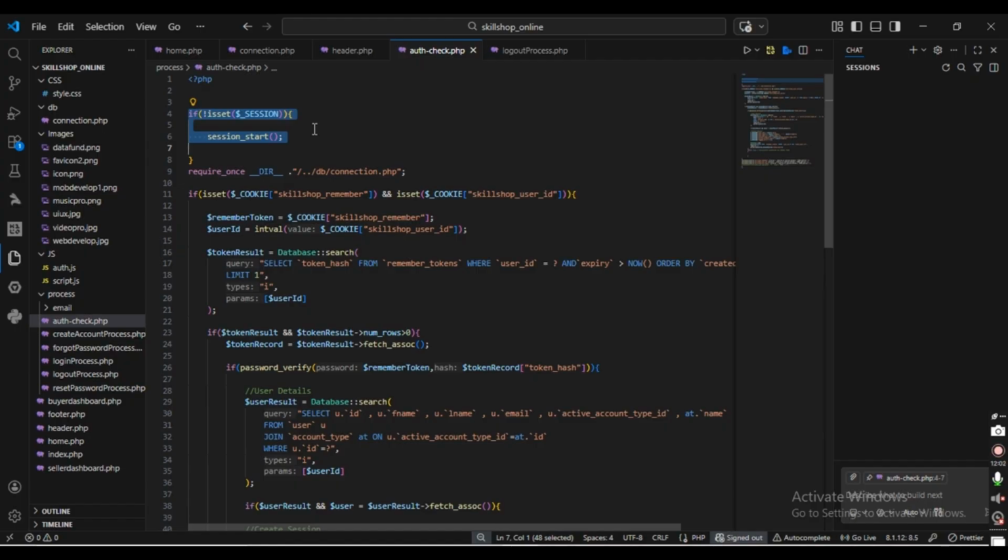Next, the system checks if remember me cookies exist. These cookies store a token and the user ID. If cookies are not there, user stays logged out. Then we retrieve the token and user ID from cookies. The user ID is converted to an integer for security.